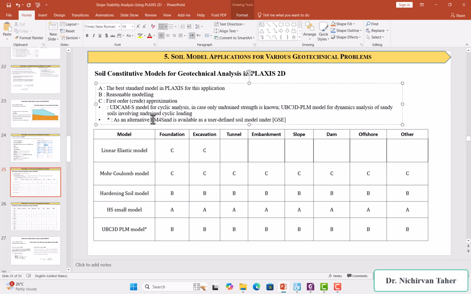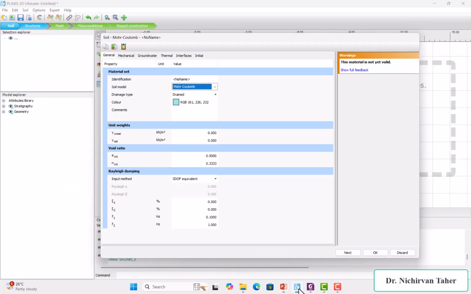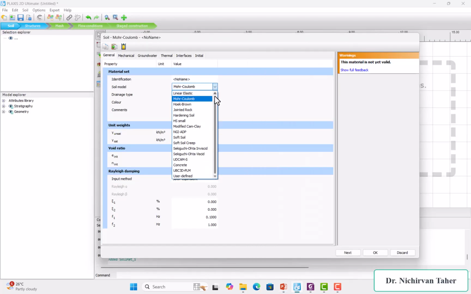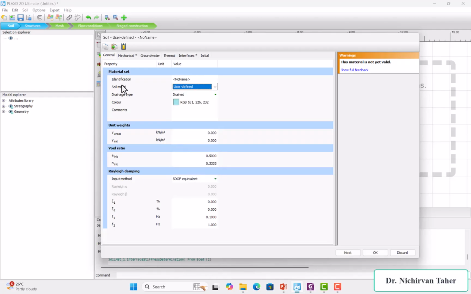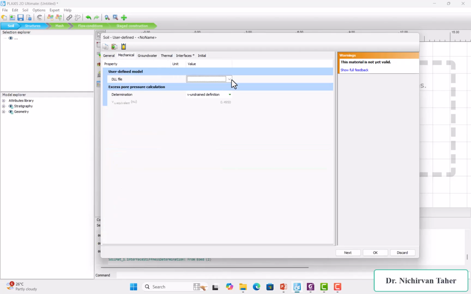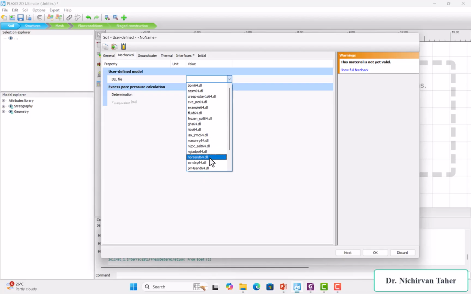So if you look for this model, PM4Sand, in here in PLAXIS, we cannot see PM4Sand in here. But if I select user defined and after that click on mechanical, in here we can see this model, which is PM4Sand.